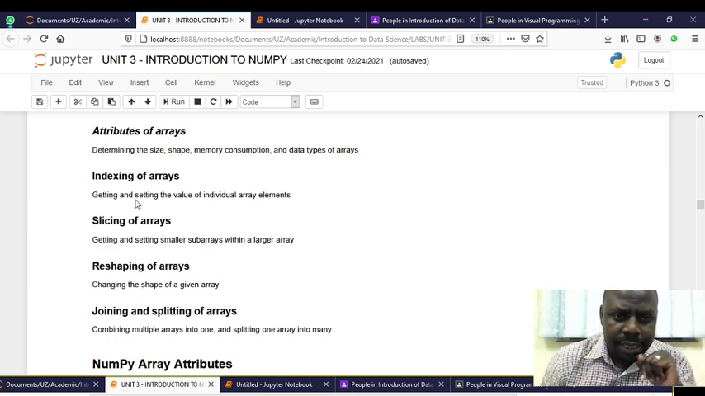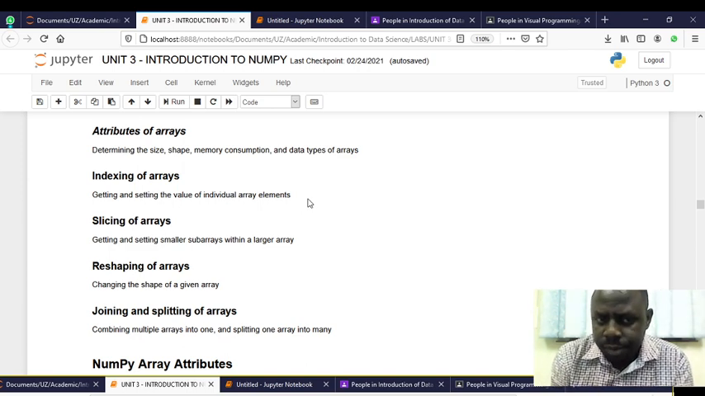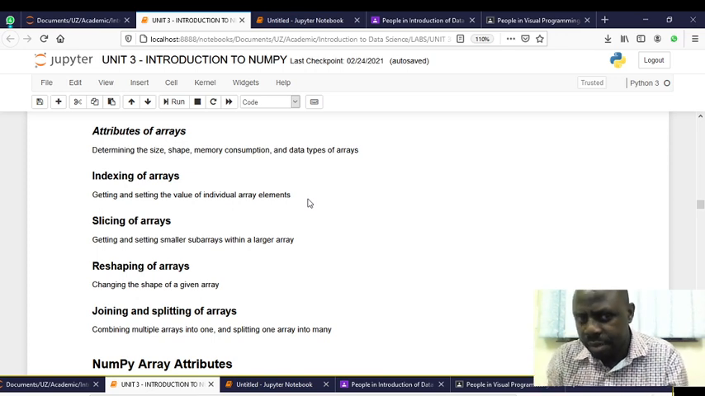Then we are going to look at indexing of arrays: getting and setting values of individual array elements. You want to get an element of an array using an index, or set the value you want to change in an array, for example changing a 5. We're going to look at that.